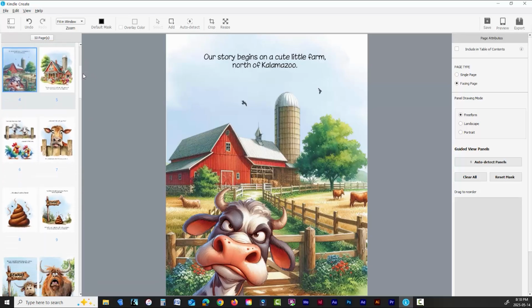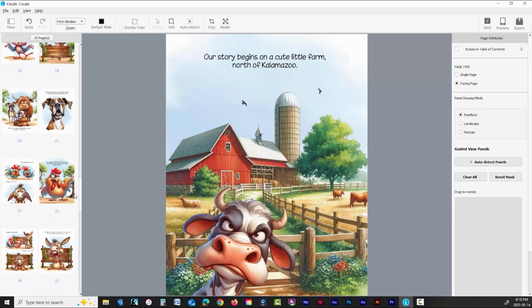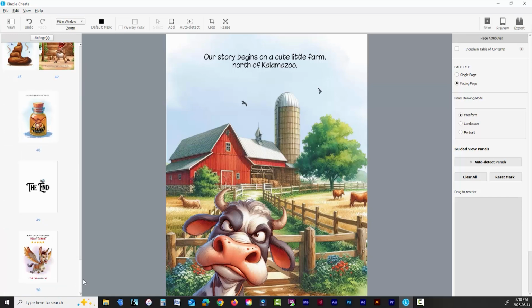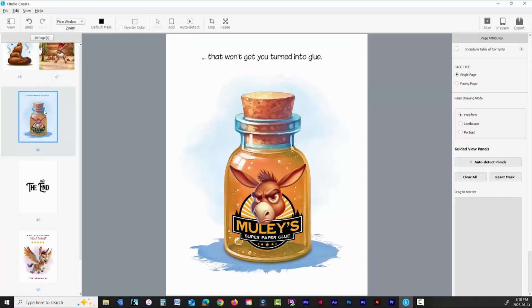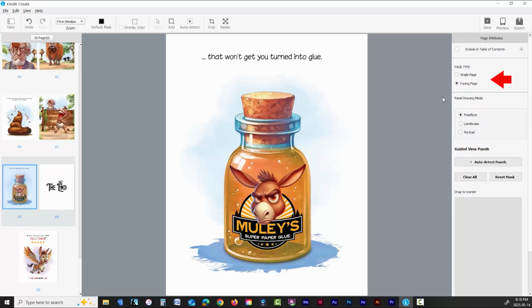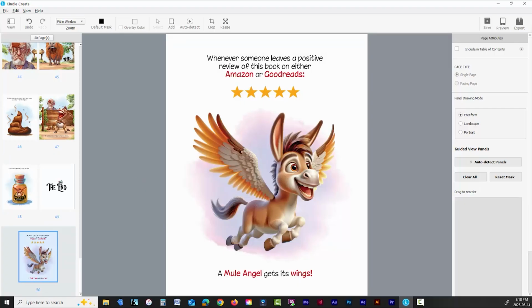Now if I scroll down to the very bottom of my book in the left-hand menu, you'll notice that the last 3 pages are still singles. So I'm just going to select the third from the last page and change the page type to facing as well. Now my book is laid out exactly how it's supposed to be.